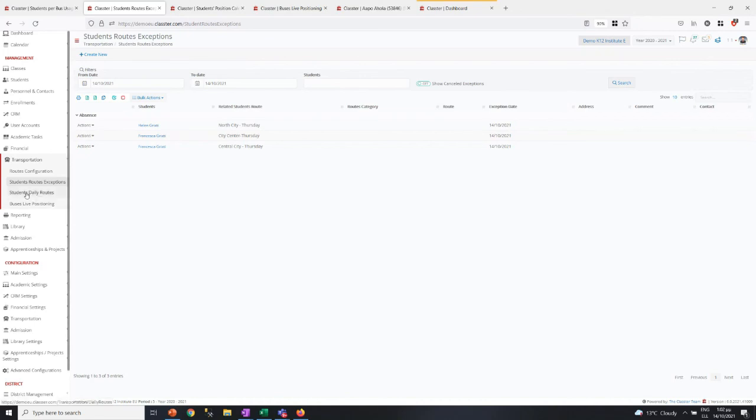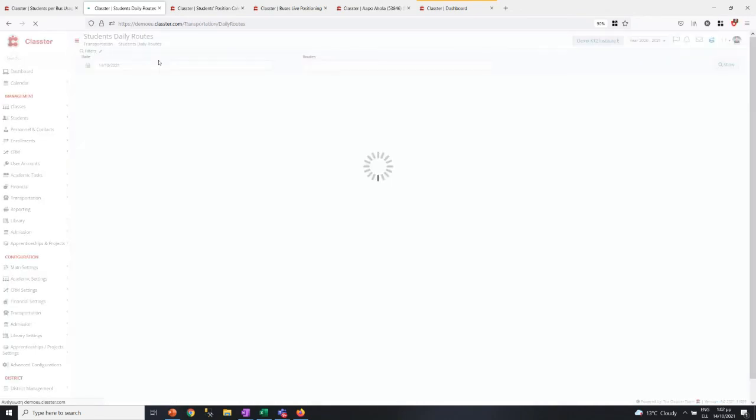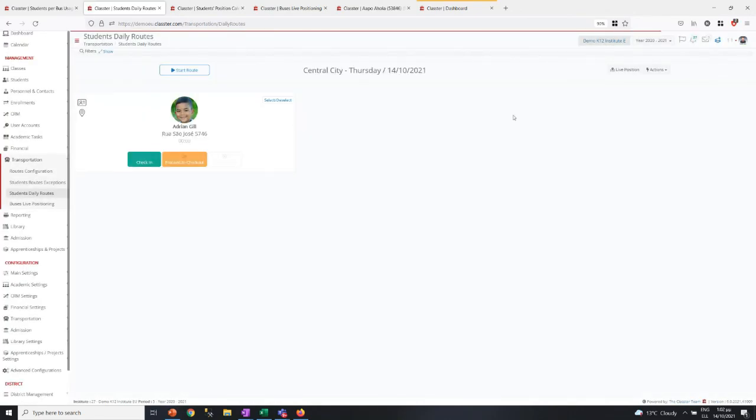So if we go to the bus daily routes here and we select this one, I think, I'm not sure. You see Francesca is not here anymore. This is gone because she got an exception for today. If I delete the exception, she will be back here. Okay, so let's go to the last point, which is what parents can do and see.